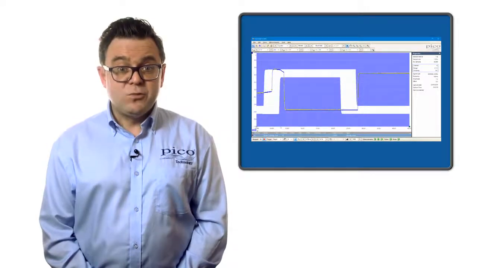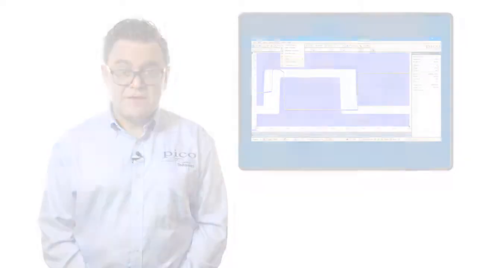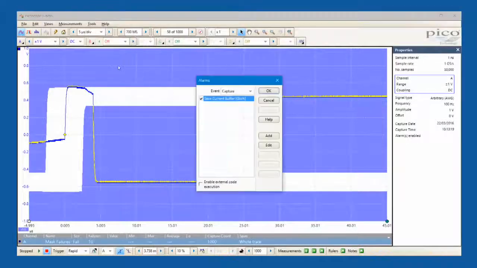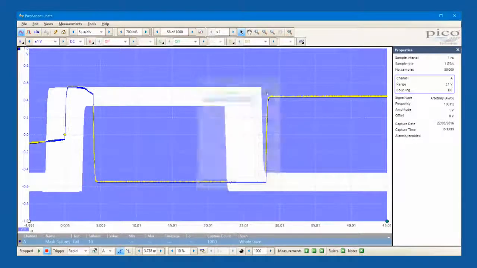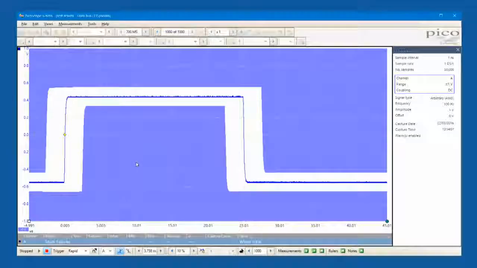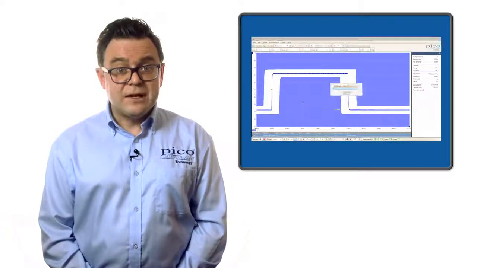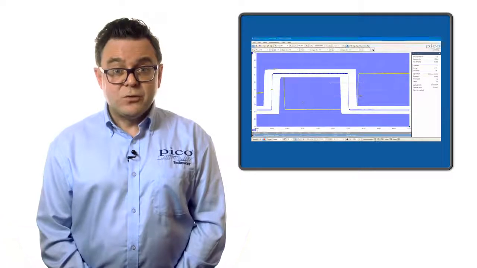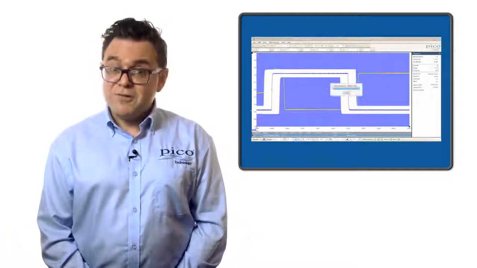You can also save these waveforms using the alarms functionality. Now you don't need to watch PicoScope while it's running a mask limit test. It can be programmed to sound an alarm, save a file, or even execute a command whenever the signal goes out of specification. In this example, I have saved my glitches to a file where they can be sent on to the customer or client for further investigation.